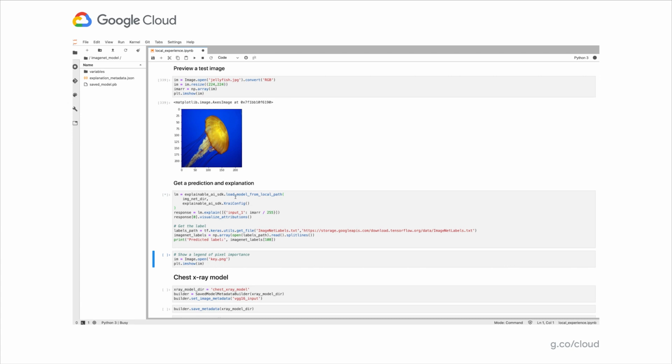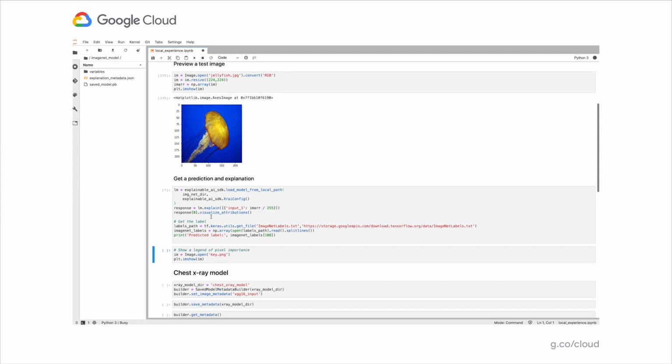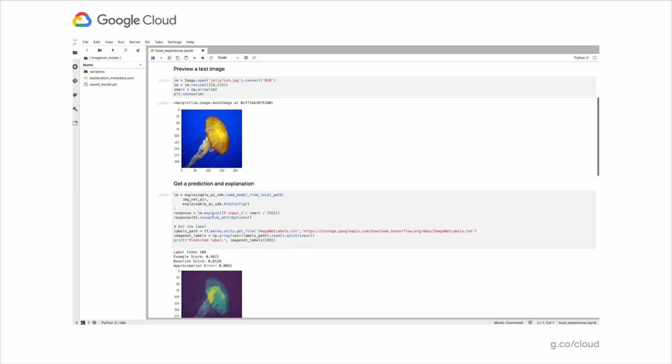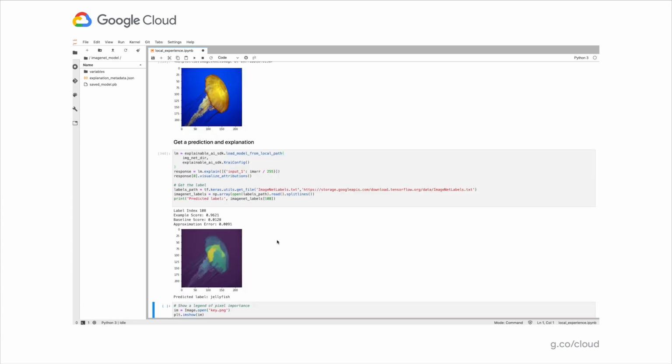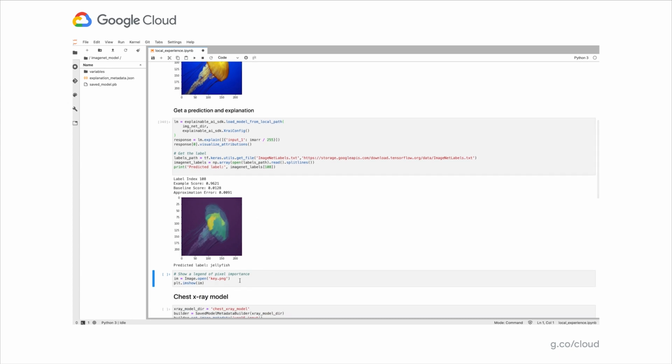And again, to do this, I am using this load model from local path method, and I didn't need to deploy my model to the cloud to take advantage of this. What we see here is the label index for the label that my model was most confident in. And below we can see that the index of 108 corresponds with the label of jellyfish, which is a good sign because this is indeed a jellyfish. And looks like our model was 96% confident in that prediction.